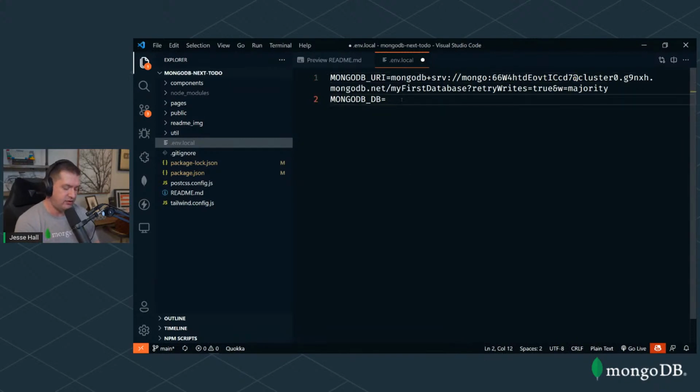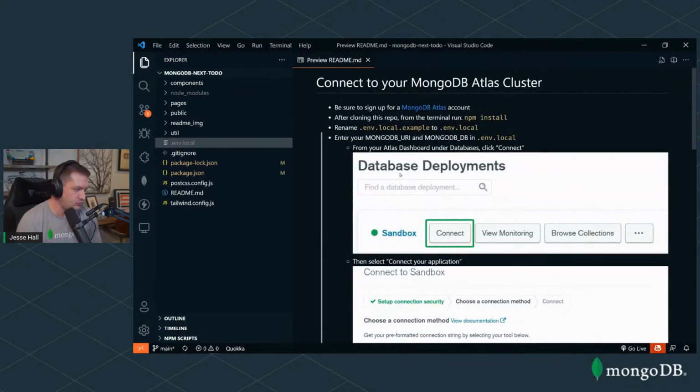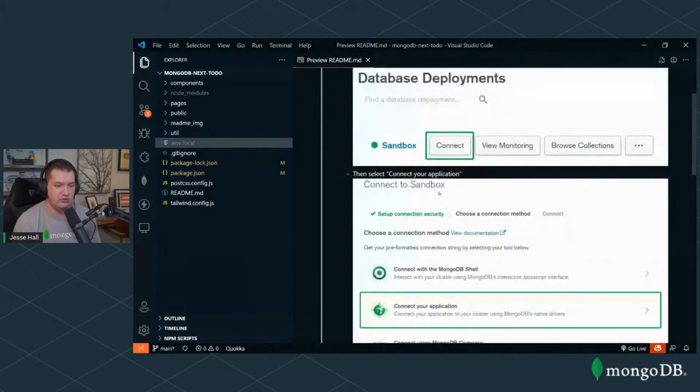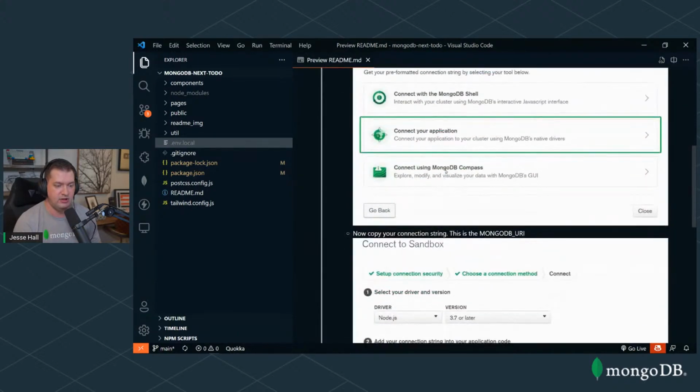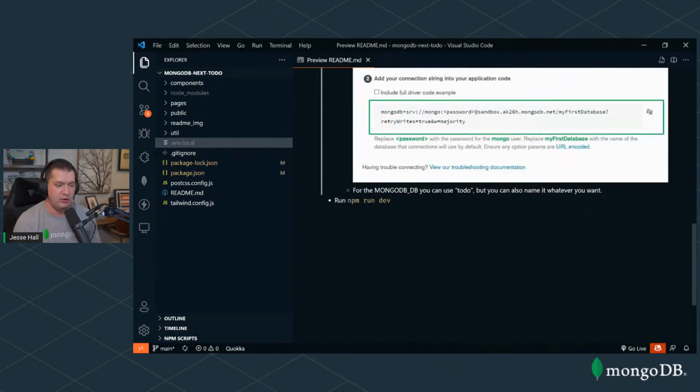For the database, you can name it whatever you want, whatever database you want to create. We're going to create a to-do database, so I'm just going to type in to-do. Save that, close it. The README is outlining how to get your connection string, and the next step is we can just npm run dev and see if it's working.